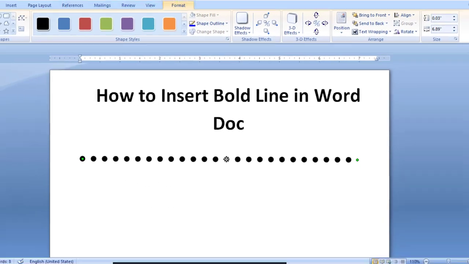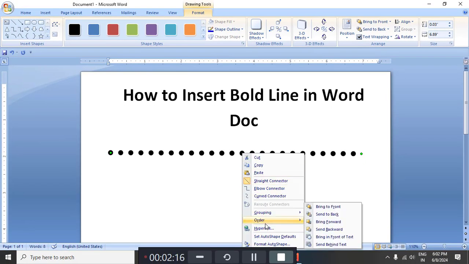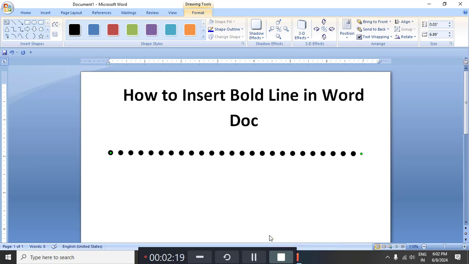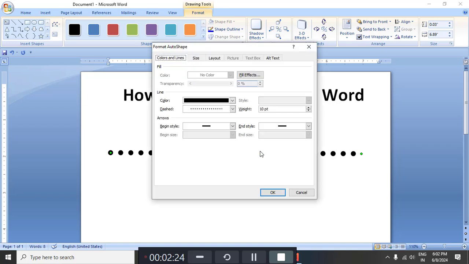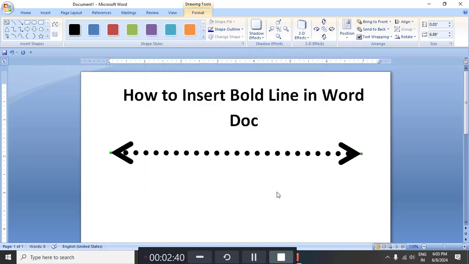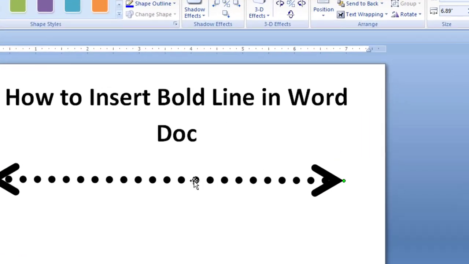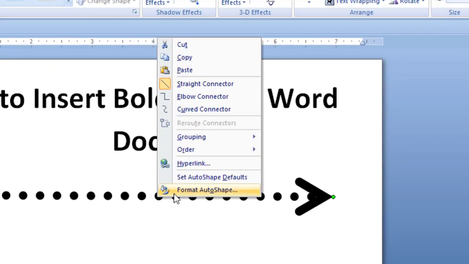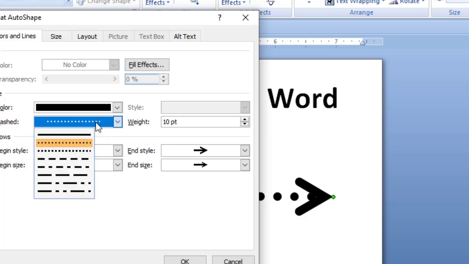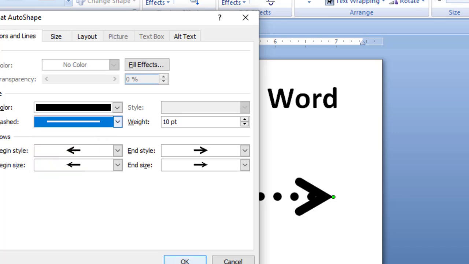If you don't want a dotted line, if you want the line to come with an arrow symbol, you can click on this here from the beginning, and from the last you can also select whatever type of arrow you want from here. Just select OK. This is like this. If you don't want a dotted line, then you can click on that here and select here. Just click on this and this.